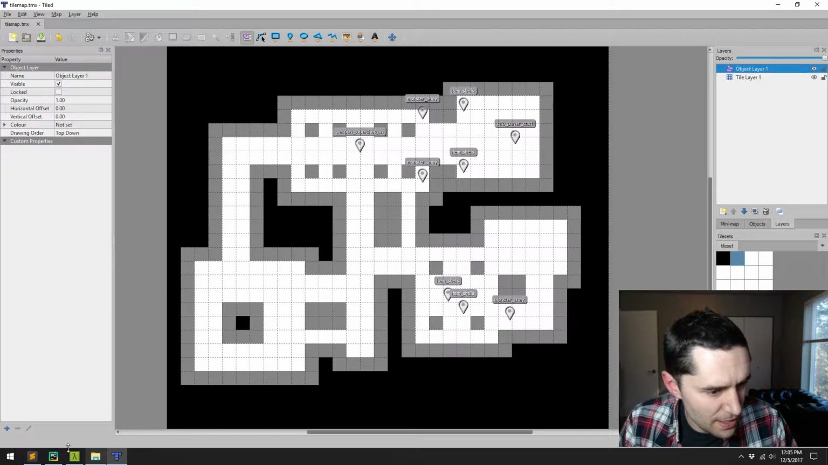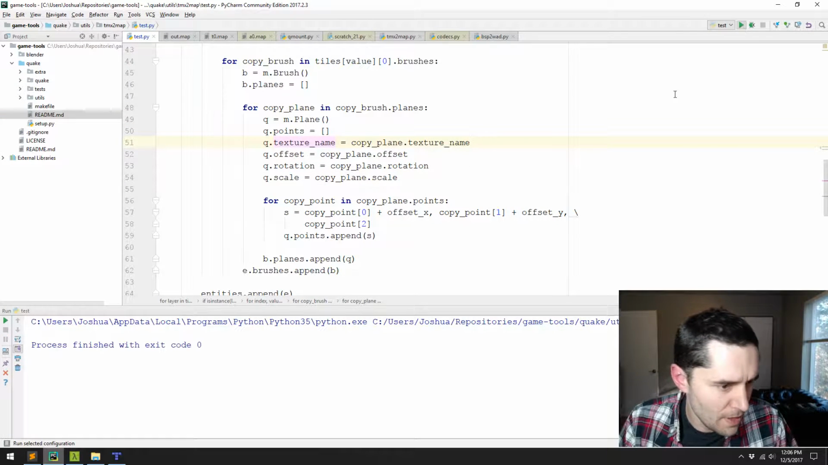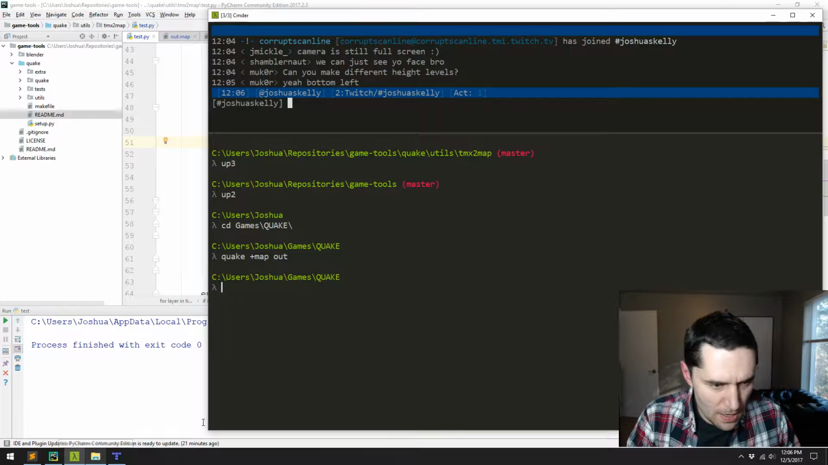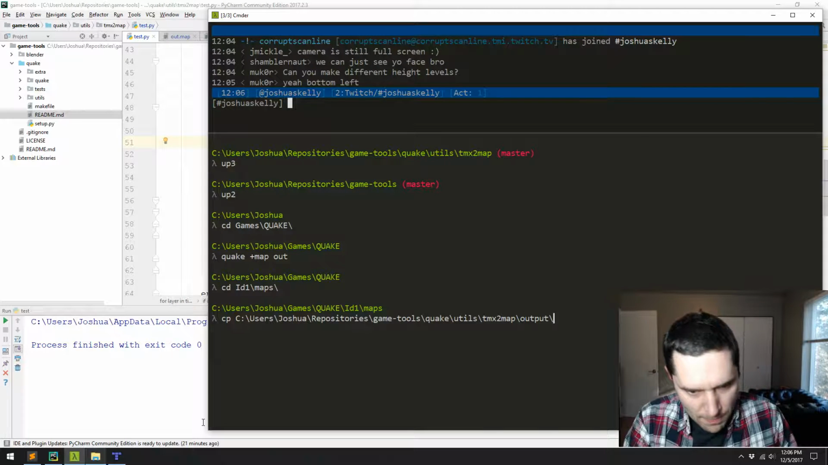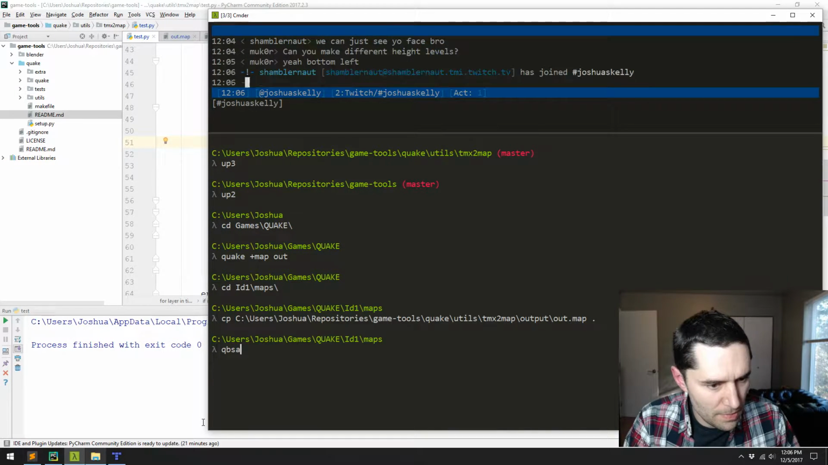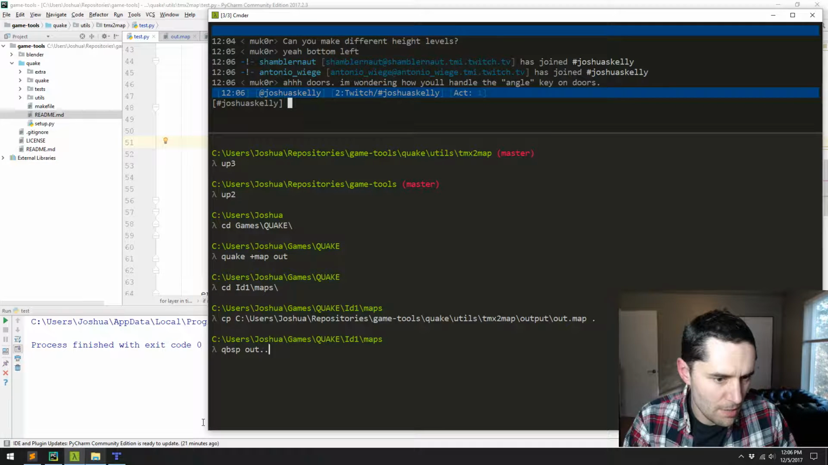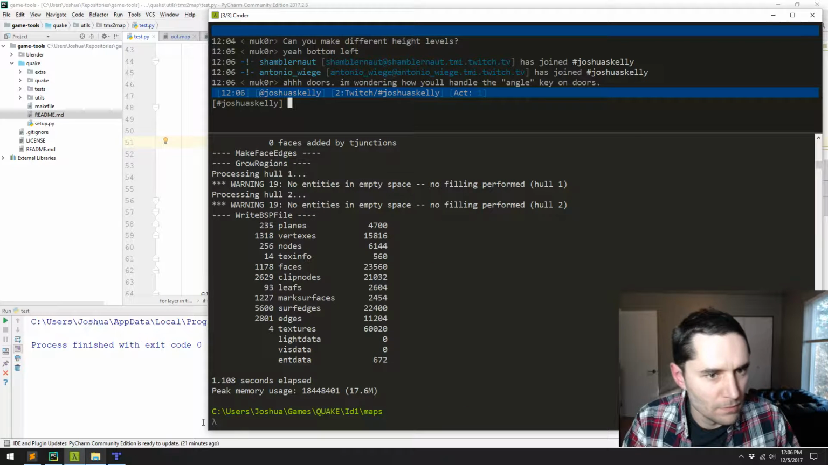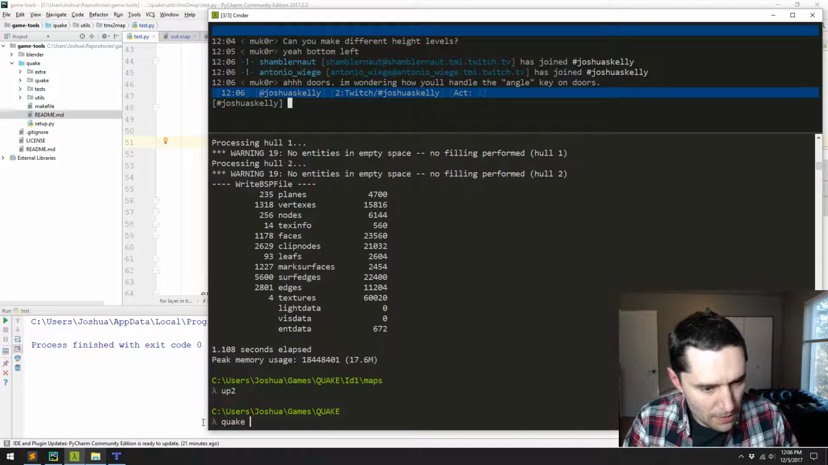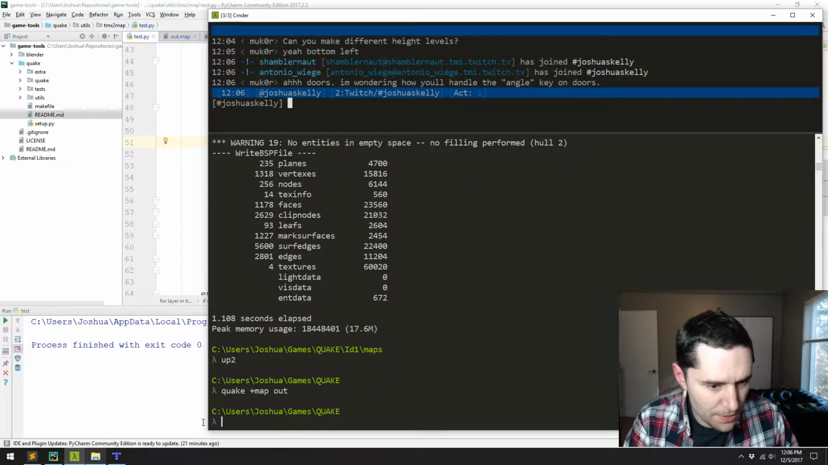So I can save this, and then I can go to my script and run it. Then I just need to go to my maps directory and copy, and QBSP out.map, which will compile it. I should be able to set the angle key right now. Let's do Quake plus map out.